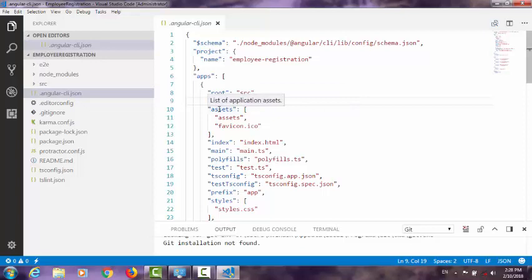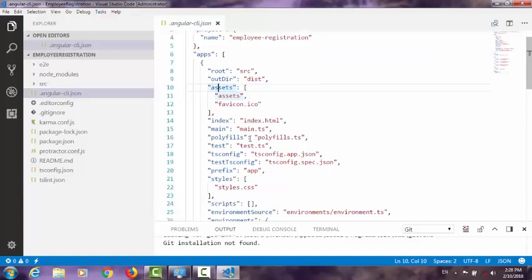Then assets. Here in the assets array we will describe the assets that we will use in our application. And index, the name of the start HTML file. By default it is the index file. We can change it according to our configuration, to our own HTML file name. Main is the entry point of our TypeScript file, means the main file.